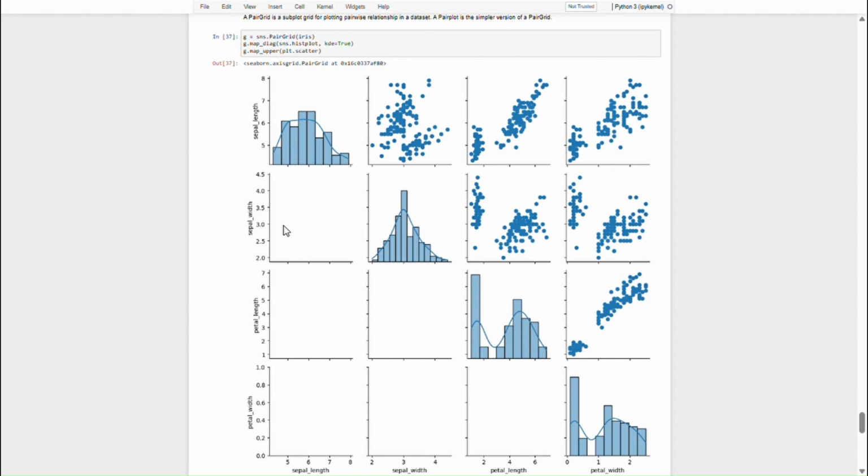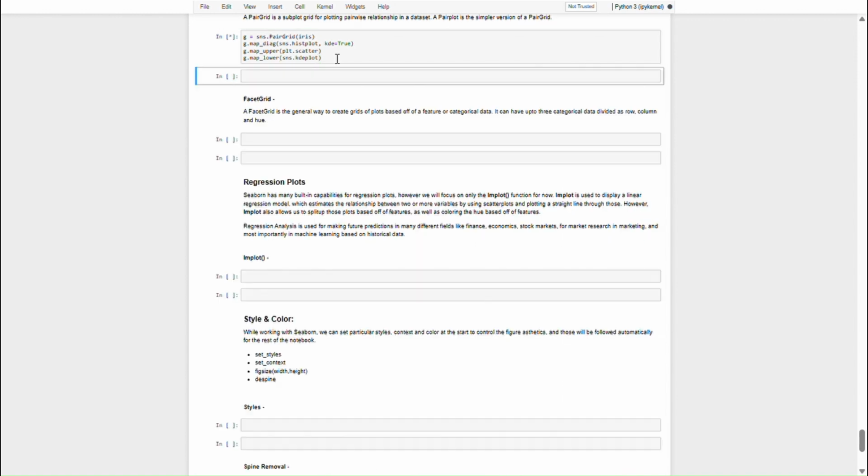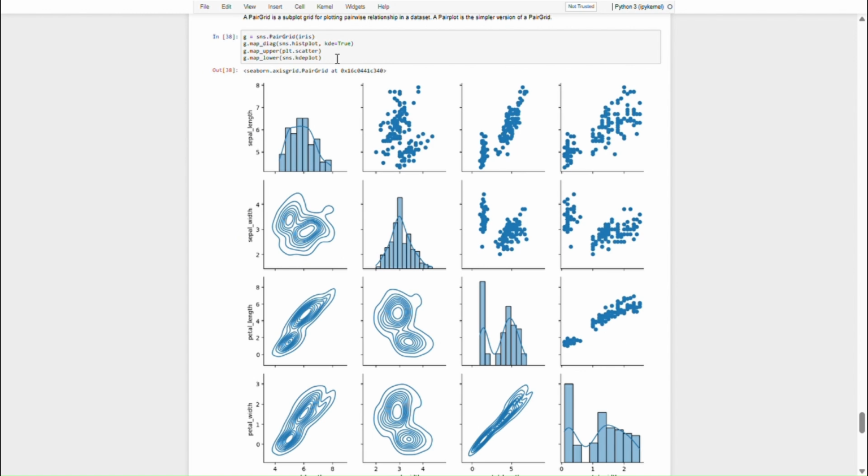So rather than that, if you want to see a different kind of graph to see the relationship between sepal width and sepal length, what we can use here is map_lower, and then pass in, let's say we want a KDE plot for this. So see, KDE plot is different from this scatter plot.